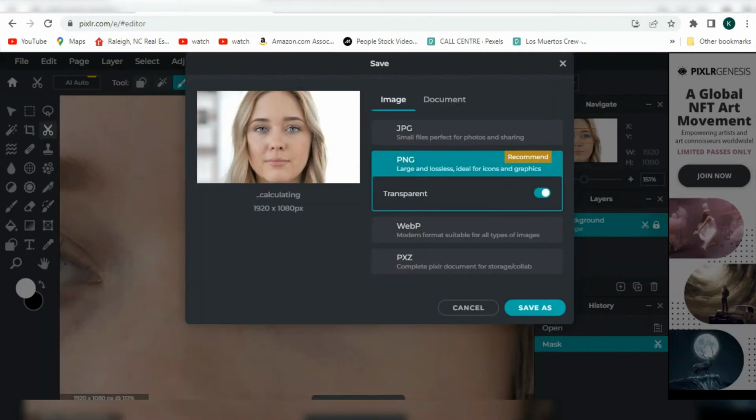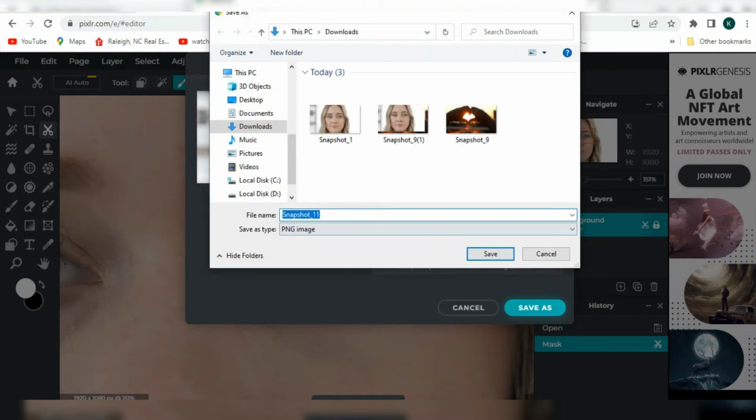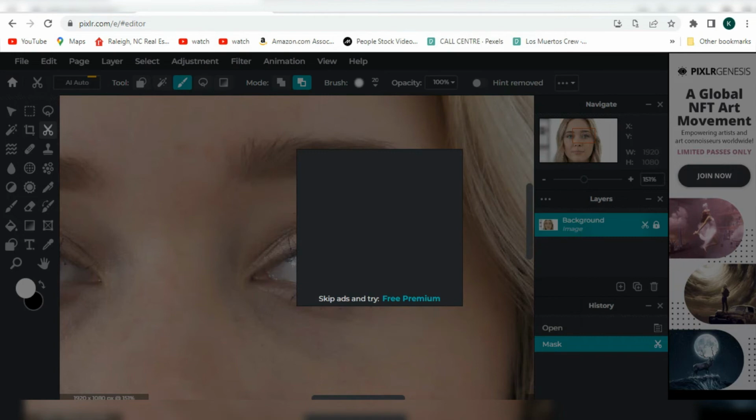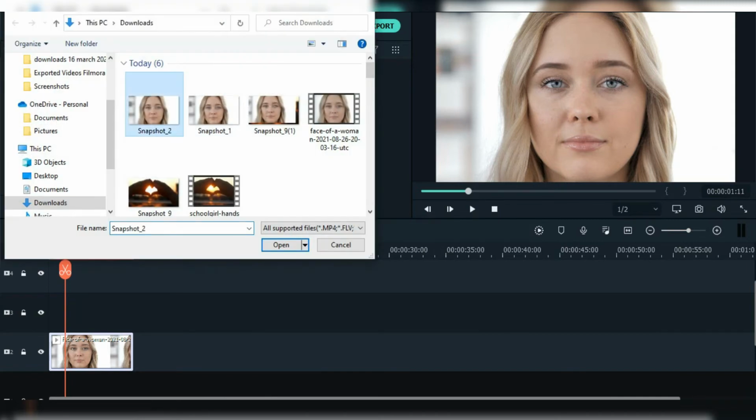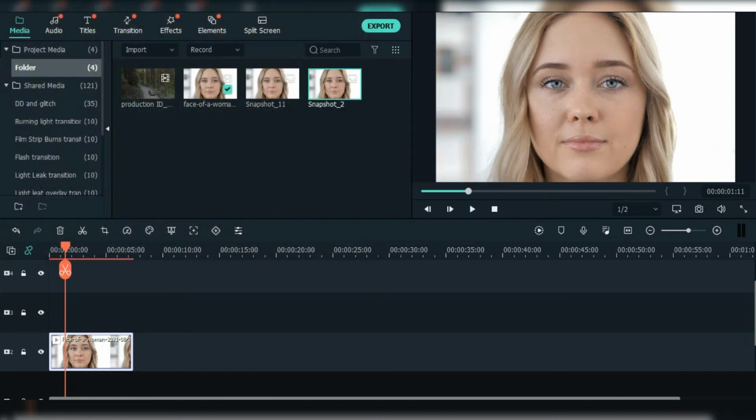Now we go to Save, and save it as a PNG file. I'm going to rename it to Snapshot 2. Insert it to Filmora. Drag it down to the second layer. And drag the second footage below.